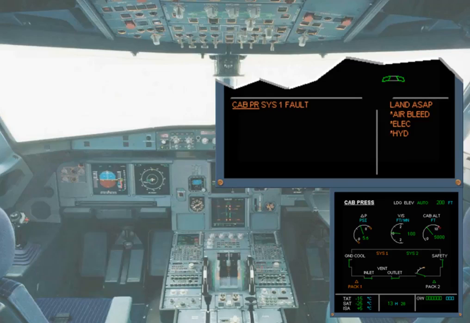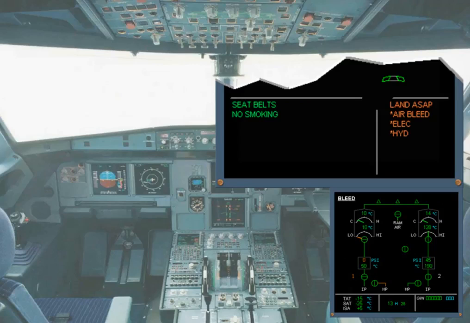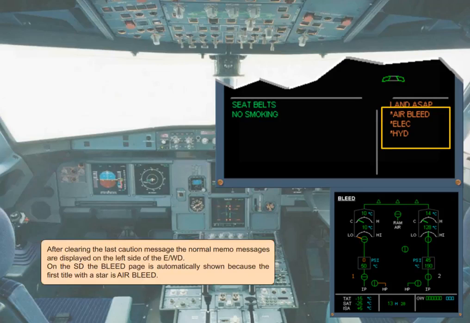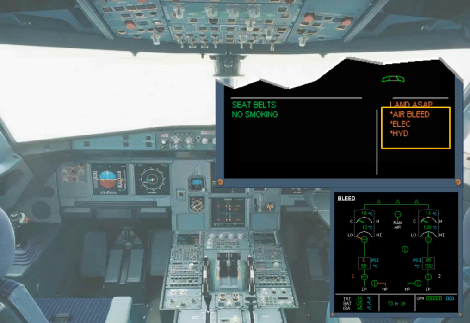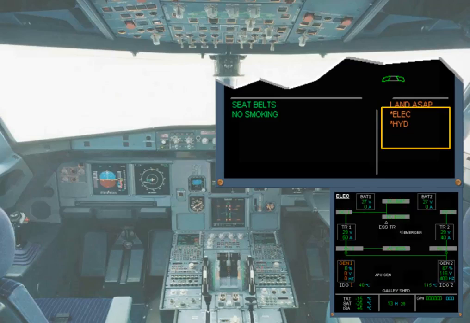After clearing the last caution message, the normal memo messages are displayed on the left side of the engine warning display. On the SD, the bleed page is automatically shown because the first title with a star is Air Bleed. Each system page shown with a star must be analyzed. Then after pilot flying confirmation, it can be cleared. We will do it for you.